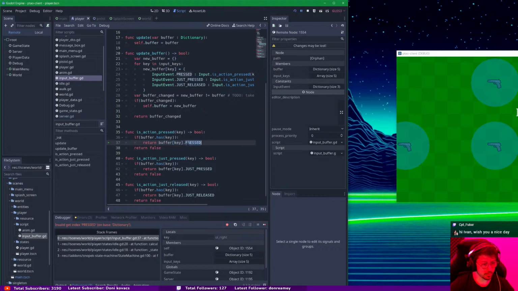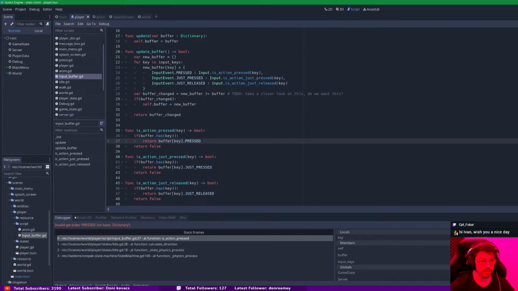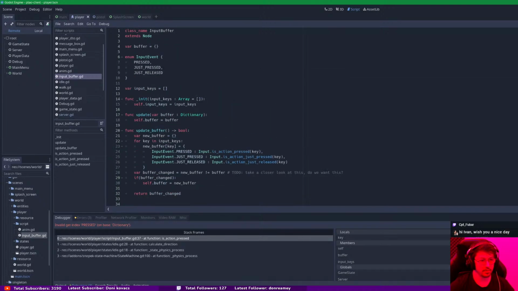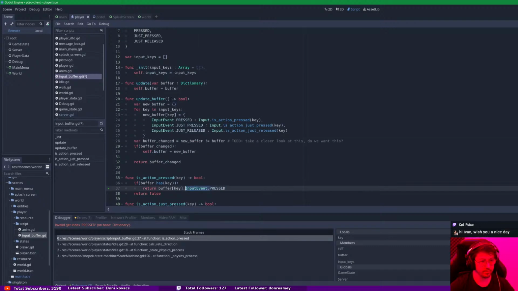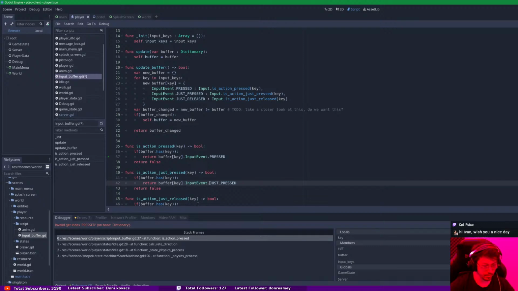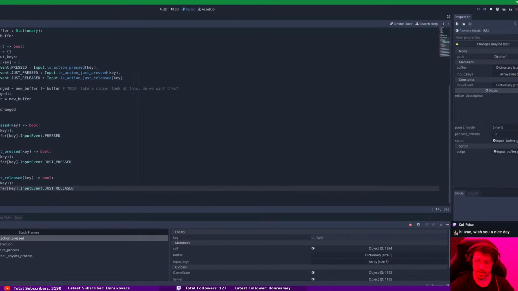So we get this one. What is this? Invalid index pressed. Why are we getting that? Oh, I see. Because we should be checking input event pressed, shouldn't we? That's fine. Let's try it out. Maybe that's what the issue was.